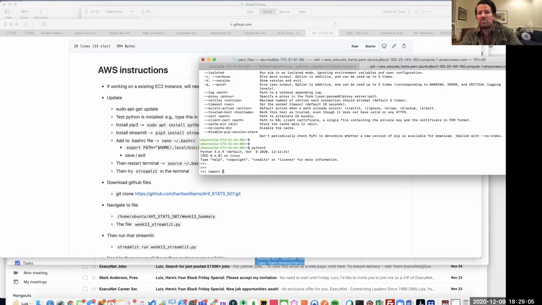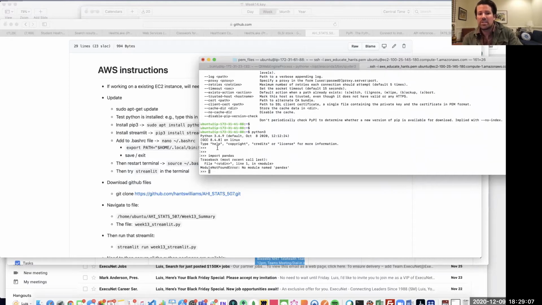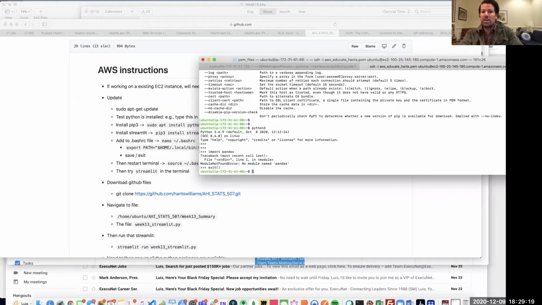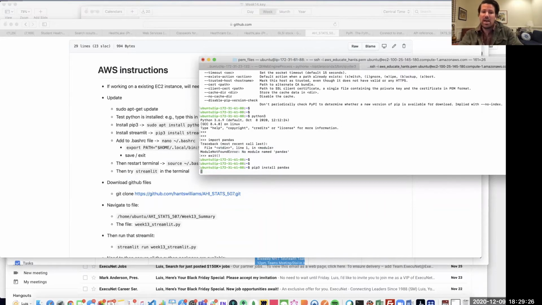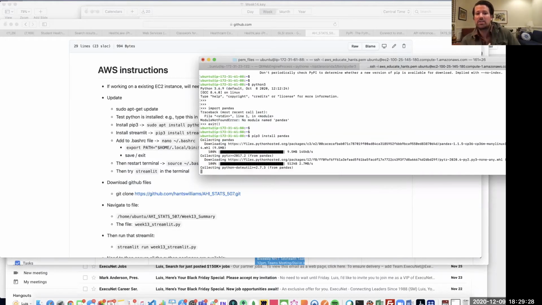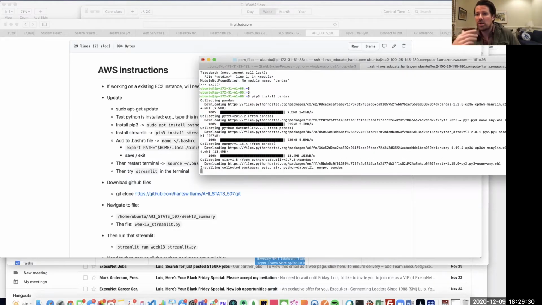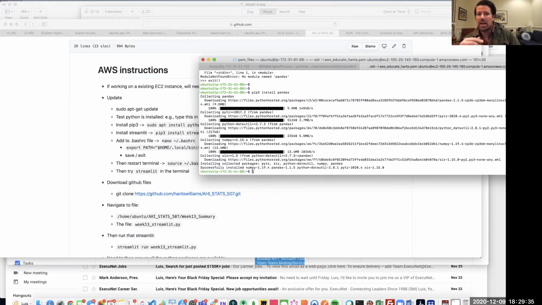So if I were to say import pandas, it says error, module error, no module named pandas. So that means that we do not have the pandas package installed. So let's install it. Because we have pip3 installed, we could say pip3 install pandas. And then if I hit execute, it's going to go through, bring down the pandas package, as well as any of the dependencies that exist with that package.